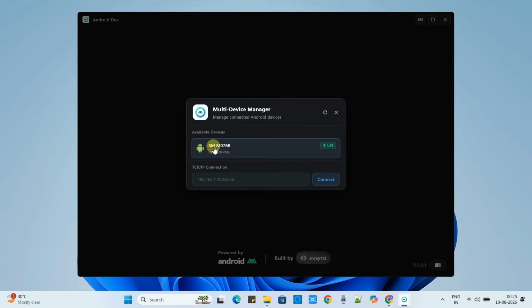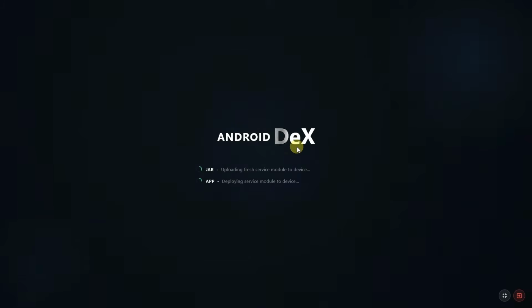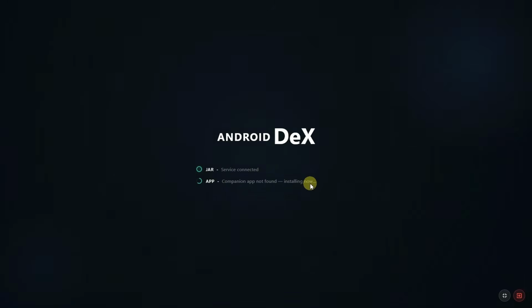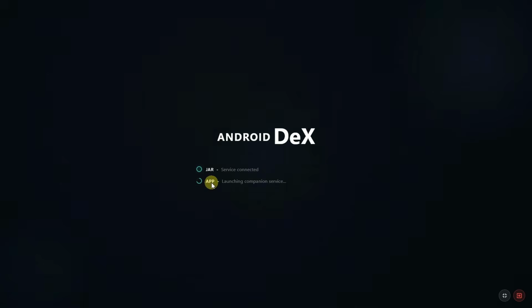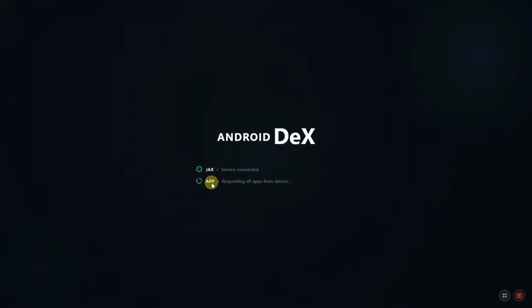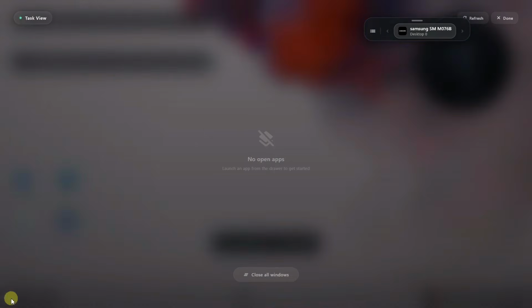Okay, soon your phone will be detected and will appear here. Just click on it and the Android Dex application will start booting. Now you can see the jar, the services are going to run and this has started. And the second thing, one app is going to be installed on your phone because we have enabled the USB debugging. So this application is installing the controller application on your Android phone. So please allow if any message is prompting or asking for access. Once it is done, we are successfully connected and now you will see this beautiful interface.